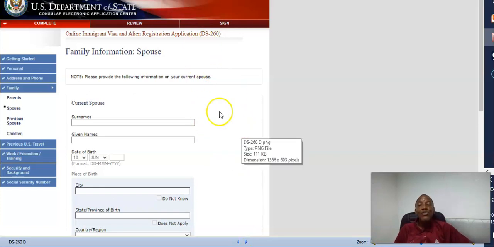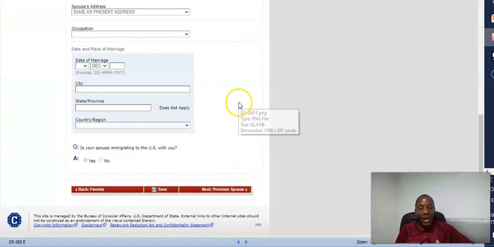Now, what is interesting is that the DS260 is a smart form based on the personal information that you entered at the beginning. Your pages will differ from others who entered different personal information. What am I saying? If you are single, you will not be required to enter information regarding a spouse because you are not married. That is how it is done.